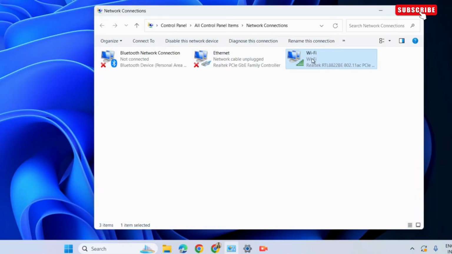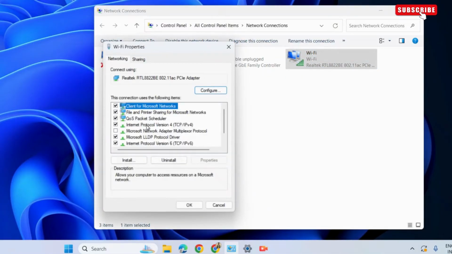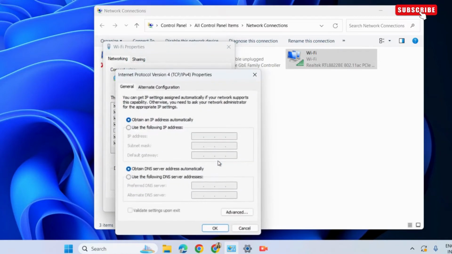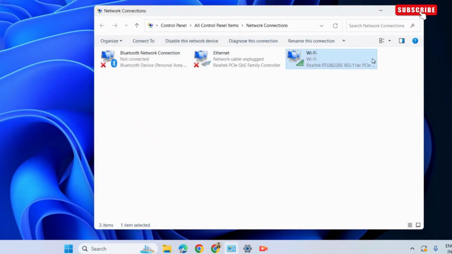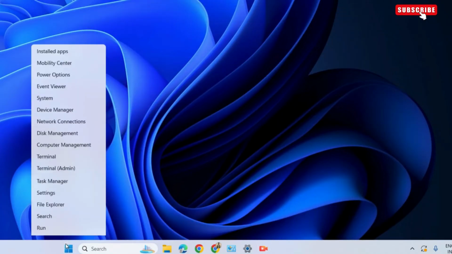In this window, right-click on Wi-Fi adapter. Then, select Properties. Here, select Internet Protocol version 4. Then, click the Properties button. In this window, select Use the following DNS server addresses option. Type 8.8.8.8 in the preferred DNS server box. Then, type 8.8.4.4 in the alternate DNS server box. After that, click OK.